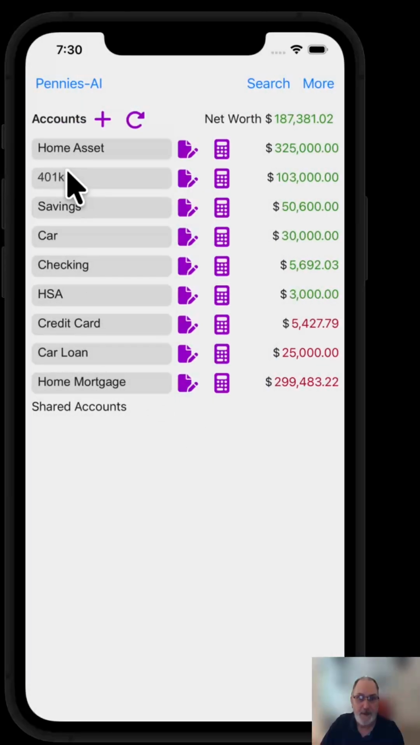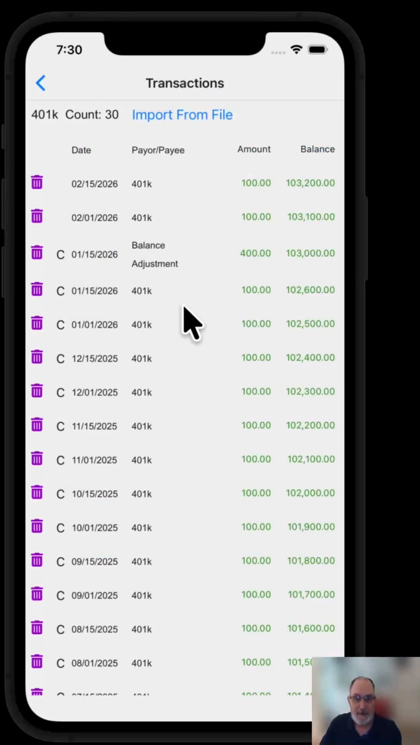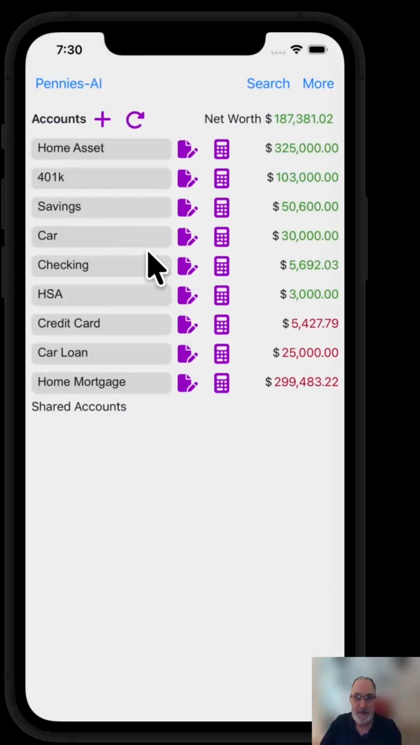So if we go into our 401k account, now we can see that it's cleared. There's a balance adjustment here for $400, and the balance has been adjusted in the futures as well. So that's a pretty neat feature of transactions. Wanted you guys to know about it.